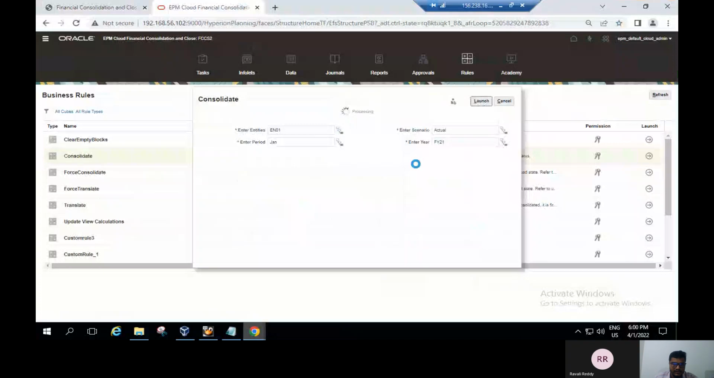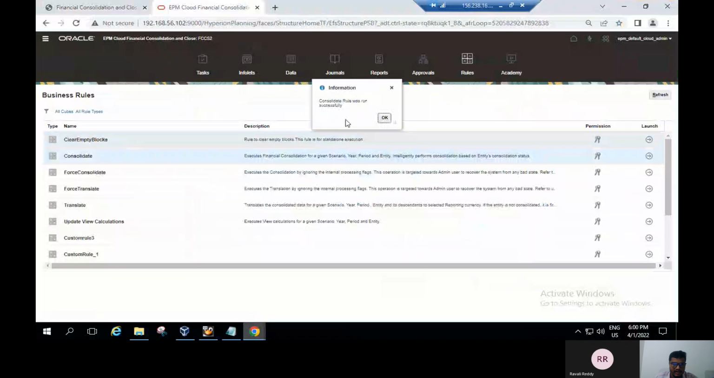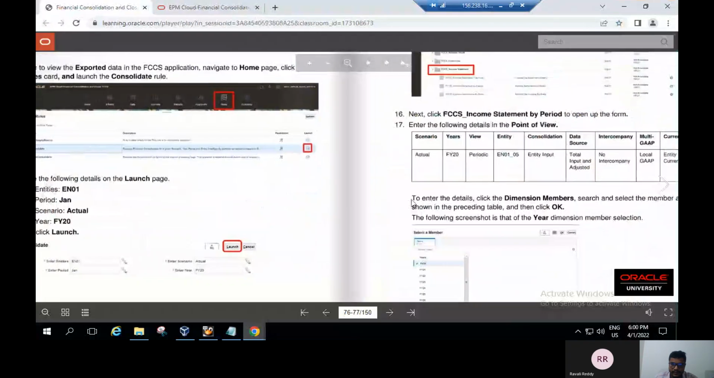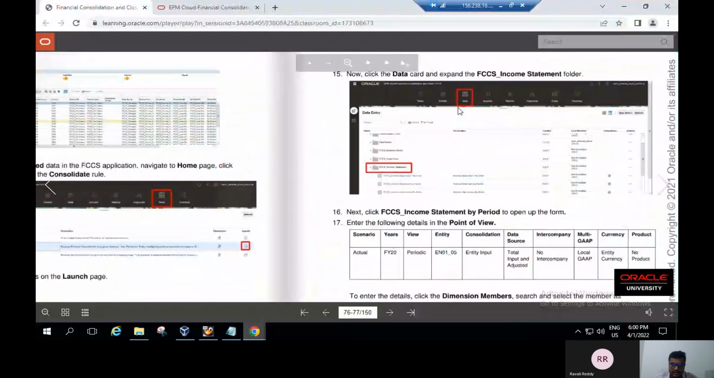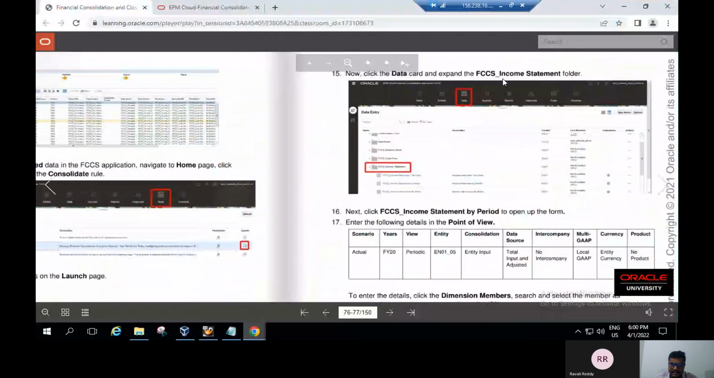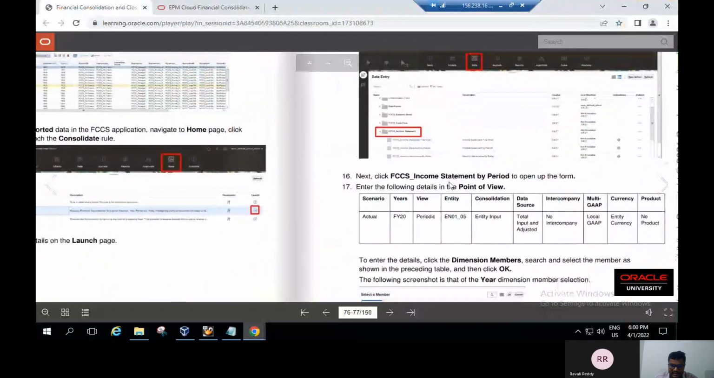It will take 2 minutes of time. Yeah, the consolidate rule was run successfully. So after that, we will see. We will go to the data card and expand the FCCS income statement folder. And next, select this FCCS income statement by period and open up the form.